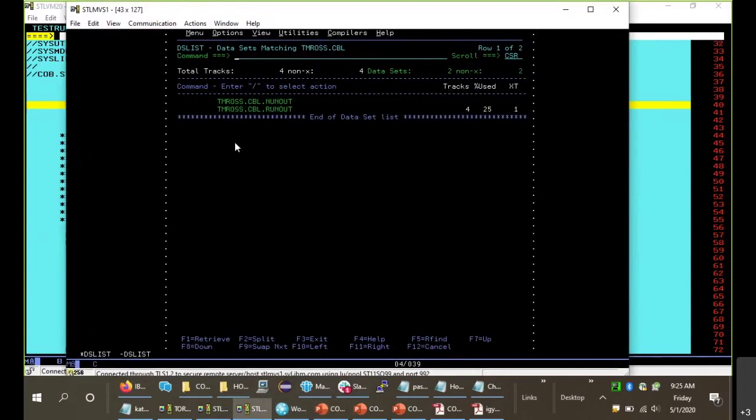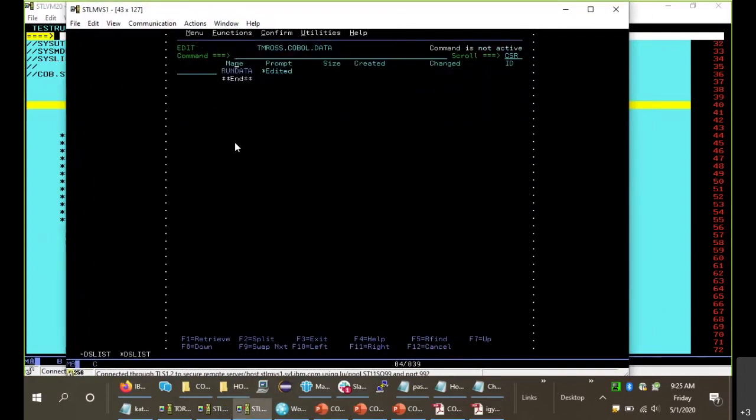So here's the output. I'm going to swap over to another screen and look at the input data for my job. And you can see we have a data set that has multiple members in it. In this one I have nine data and run data for different runs. My data set is called tmross.cobol.data. We can see it at the middle of the top. And it has different members in it. And I'm going to look at the member called run data with the edit command.